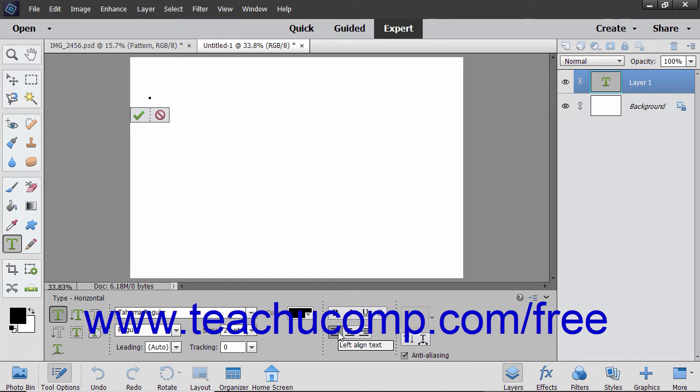For horizontal text, you can select the Left Align Text button to left align the text. Select the Center Align button to center the text lines by their horizontal centers. Click the Right Align Text button to right align the text. For vertical text, you can select Top Align Text to align the top of the vertical text. You can click the Center Text button to align the middle of the text lines, and you can click Bottom Align Text to align the bottoms of the lines of text.